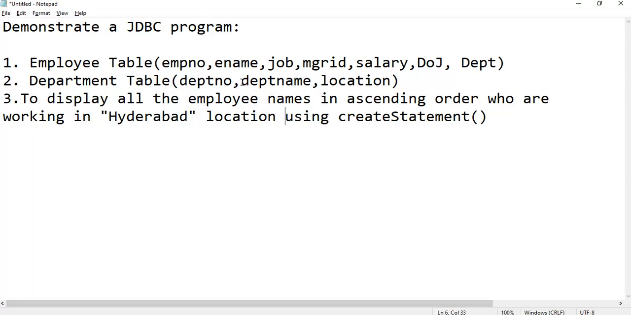Yeah, in this tutorial we are going to demonstrate a JDBC program where we have two different tables. One is the employee table, consisting of employee number, employee name, job of the employee, manager ID, salary, date of join and department. The primary key is the employee number in this employee table. The next table is the department table, consisting of department number, department name and location.